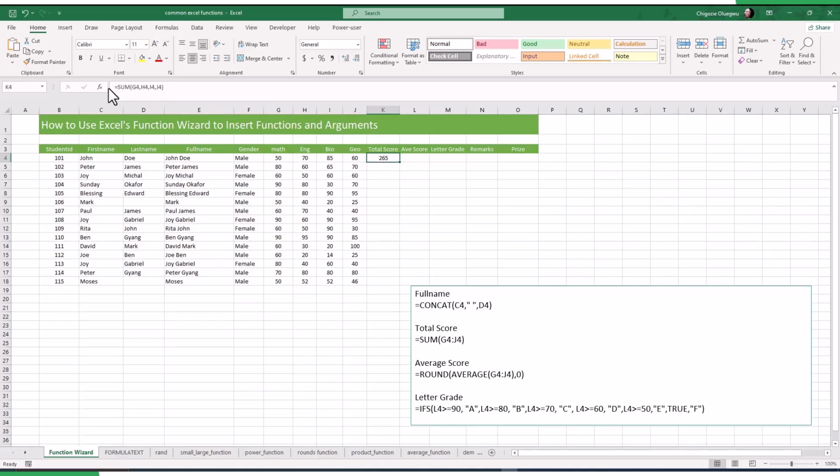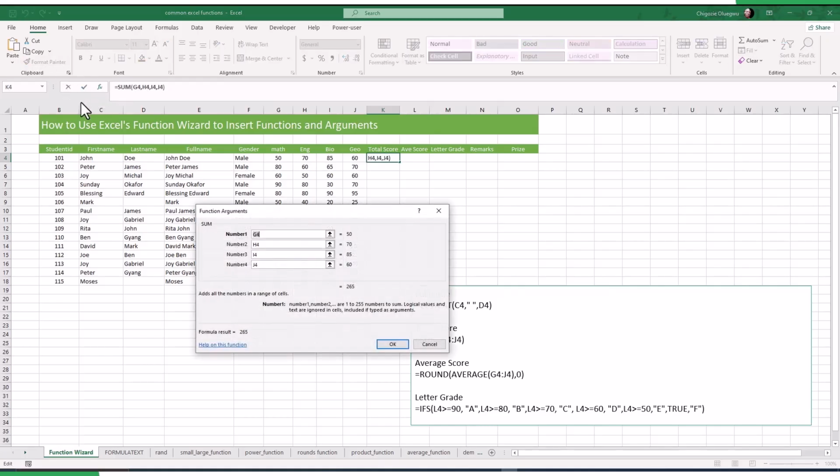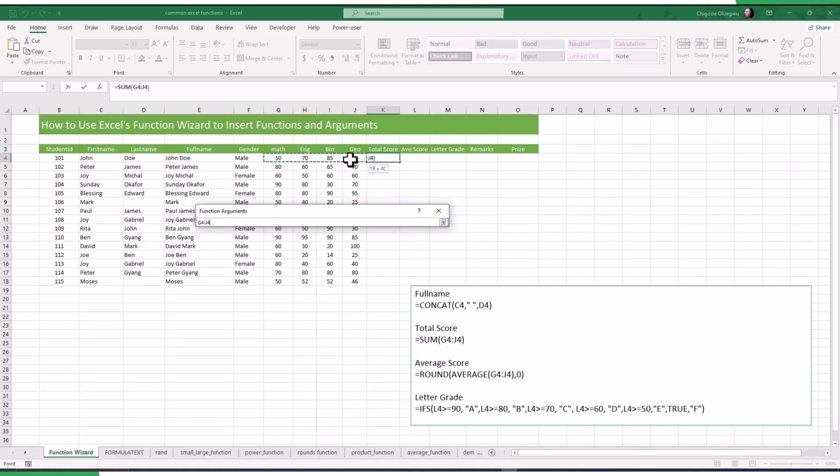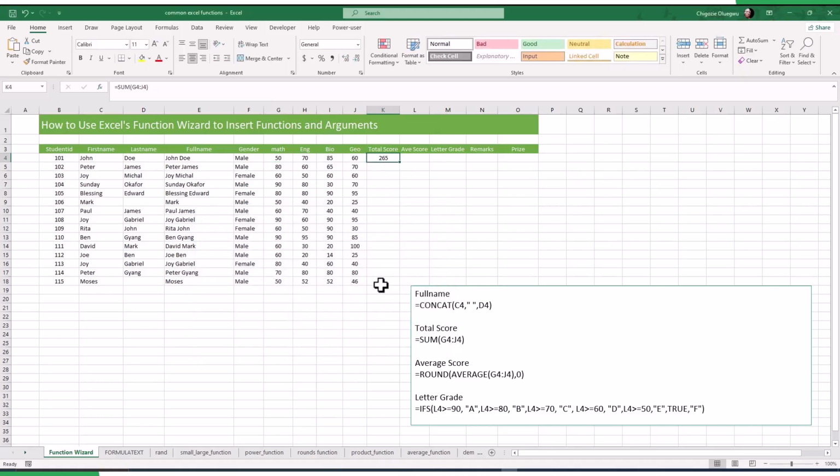Now let me modify the function once again. I select this cell. I click on this icon. I prefer using the cell range since it is just the sum. Let me remove all these individual ones. Inside number 1, let me select the cell range once again like this and click OK, and we have it. We just use the cell range instead of entering the individual numbers. Let me use the autofill to get the rest. Then this is it, we have it.